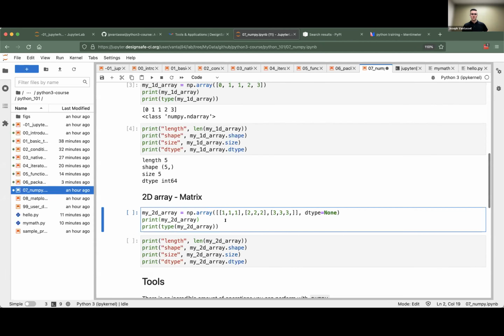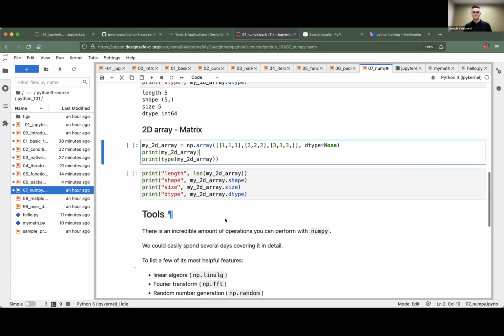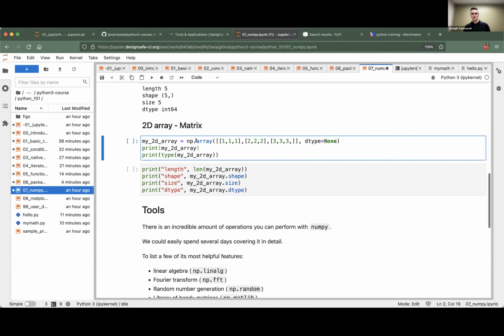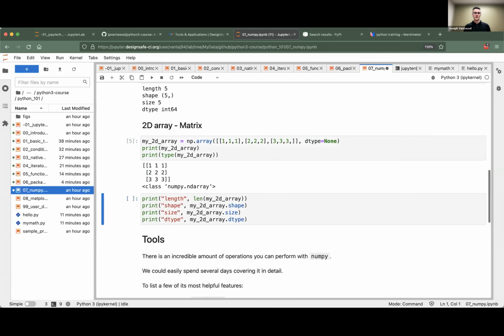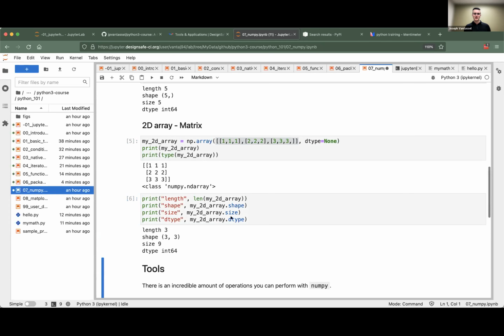Since they're n-dimensional arrays, we can also make them 2D, or really any dimension, 3D, 4D, whatever you need. But here's the two dimensions. We define that with this list of lists and pass it into the array. You can see NumPy prints them out in this nice, easy to read matrix-like format. We can do these same calls on it, and we can see it has a length of 3.